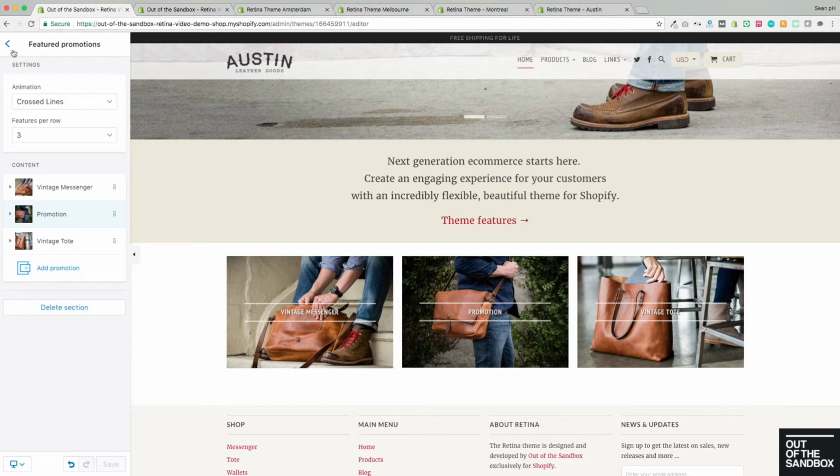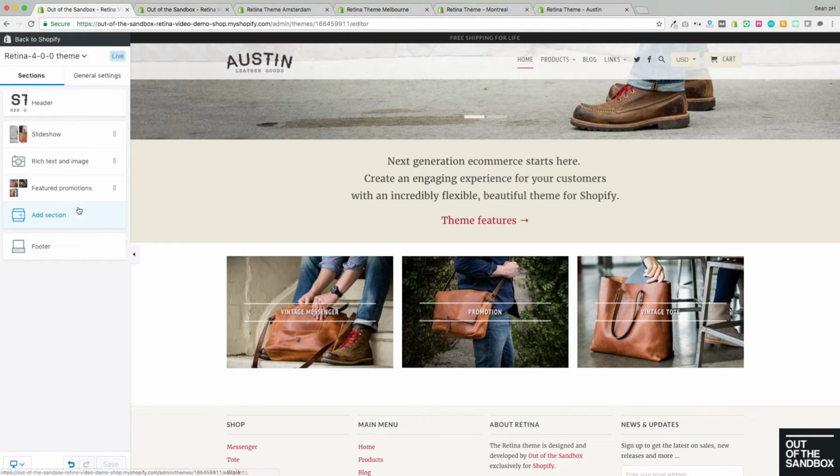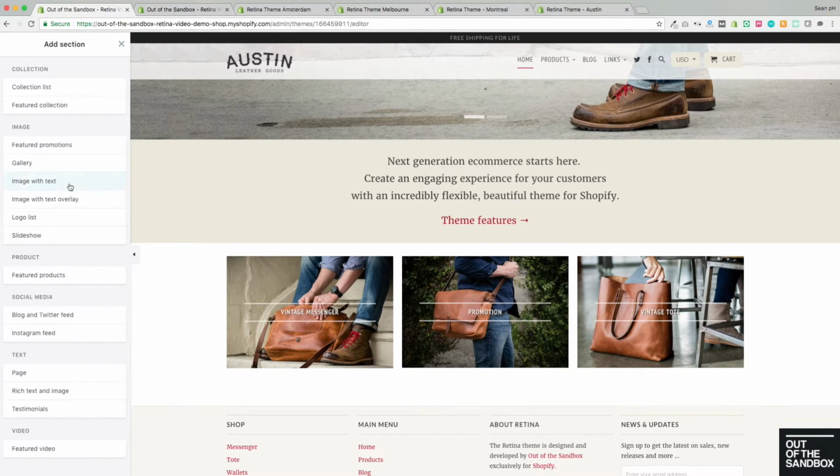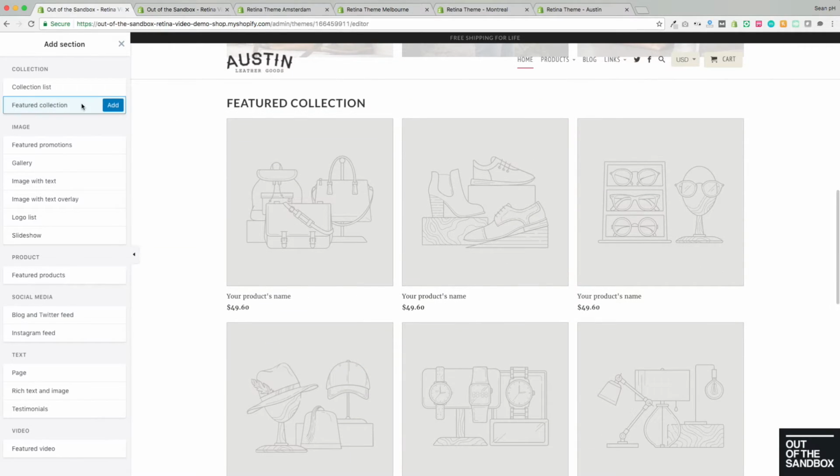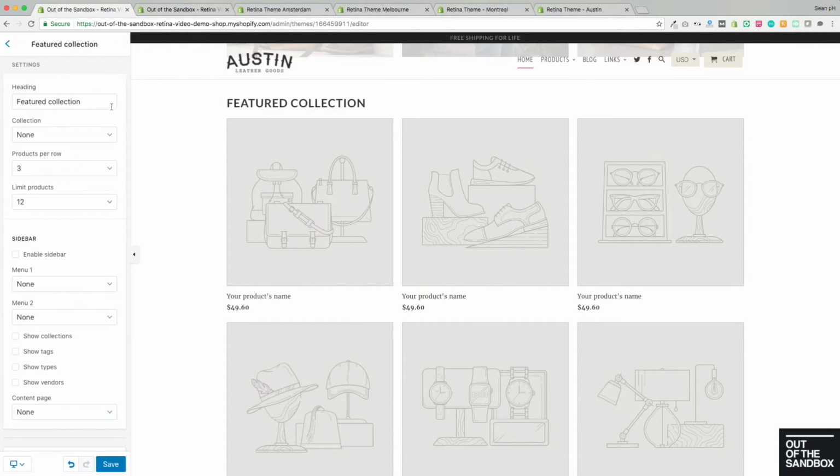So I'm going to jump back to the master sections list here and add our next section, which is a section of a featured collection. We're going to go ahead and add it. And here we have our options. First, we have this heading.